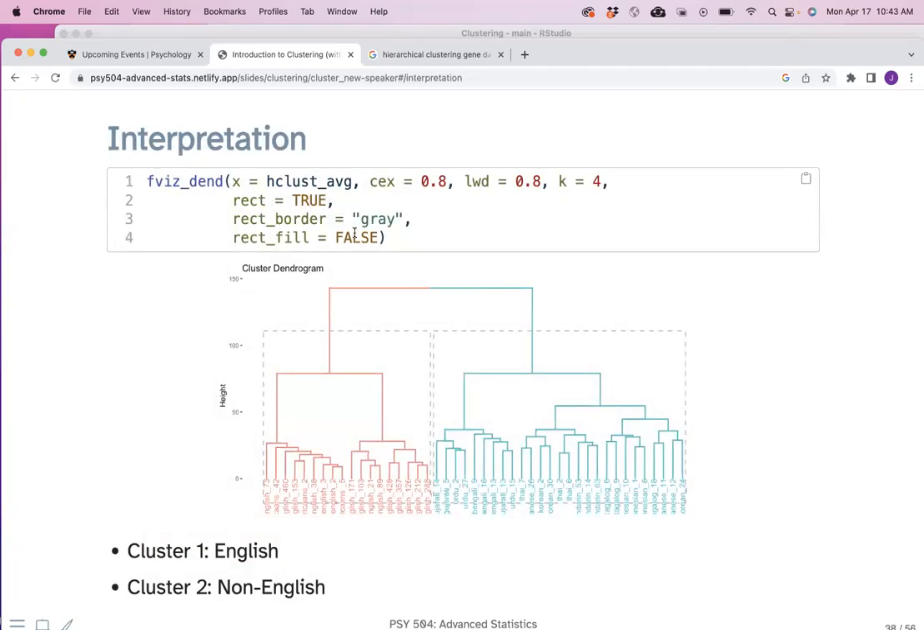So once you decide on the number of clusters, we need to assign them a label or a name. So for this one right here, the red cluster, I am just calling that the English cluster because it seems like all of the English tokens are clustered together in this one. And then cluster 2 would be a non-English cluster. So that's how you can partition this and assign it a label.